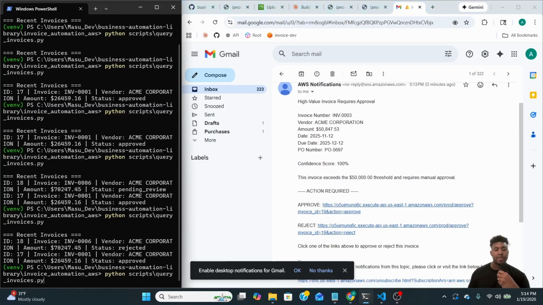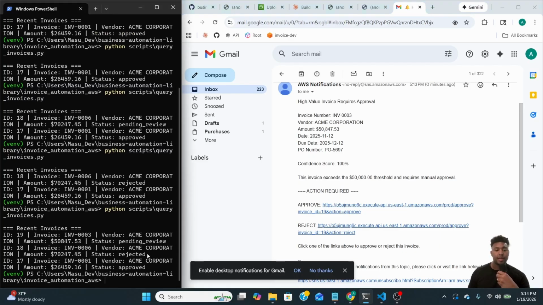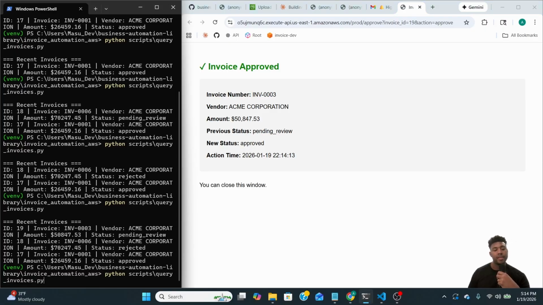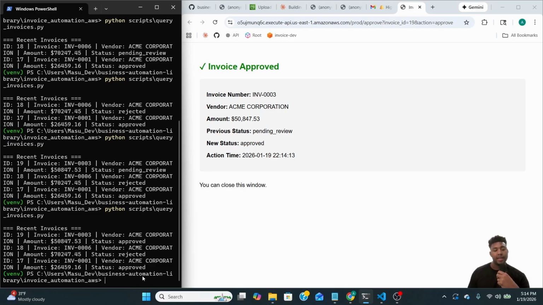So again, I'm going to check my database. I'm seeing that this invoice 3 is pending review. So I'll just approve this one. Okay, so now I've approved it, and I should be able to query the database again. And now it shows me approved or rejected. Cool.